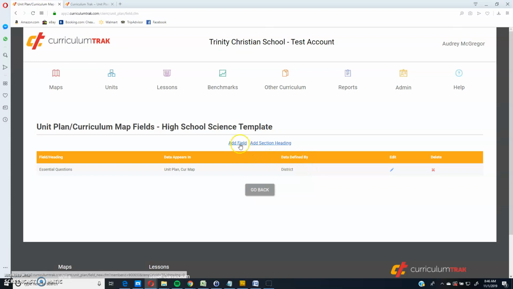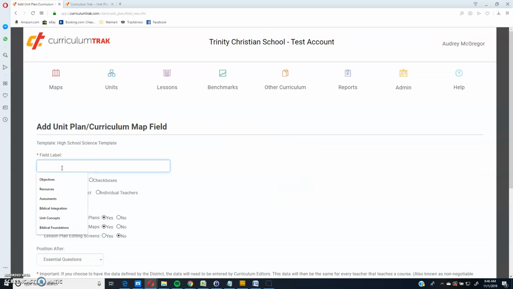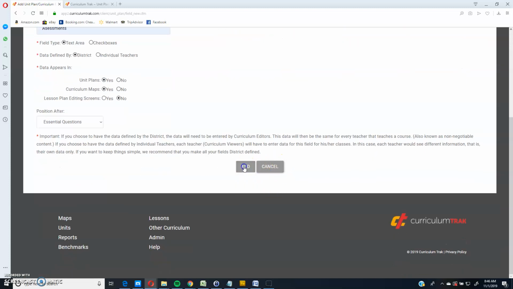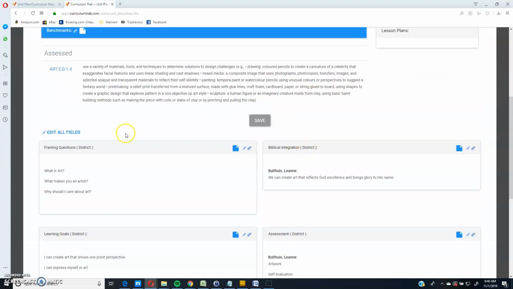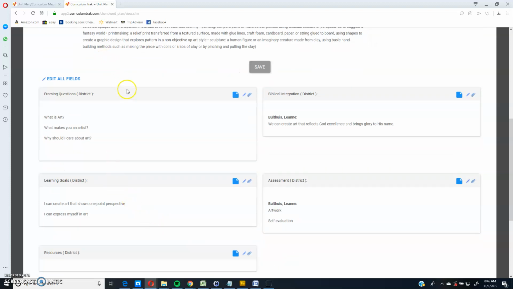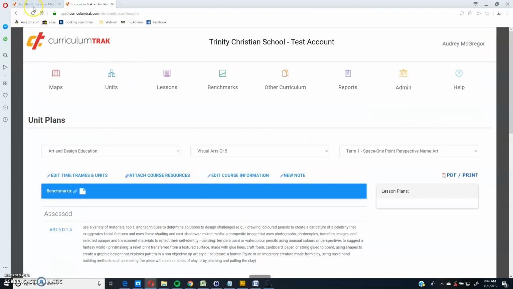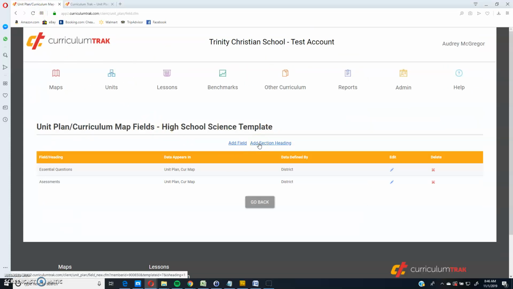Again, to add another field, you click on Add Field. And let's say that I want to put in assessments. We'll do text area, district, and go ahead and click Add. And you just keep working your way down, adding those fields in. By the way, the Add Section Heading, what that is, if I go back to the unit plan view, is if you want to have a heading that separates these. So some folks like to have stage 1, stage 2, stage 3. That's really if you have a lot of fields and you want to organize them, and that's only going to appear in the unit plan view. So I'm not going to worry about that.